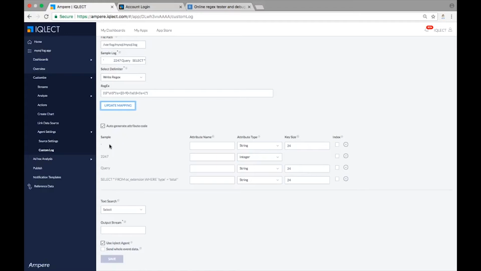This will generate a mapping field. Map each of the log sections with an attribute. This process will create a new stream with the mentioned attributes. Enable text search for any of the attributes if you want. Then, provide an output stream name. Ensure that you are using IQ-LECT agent and save.